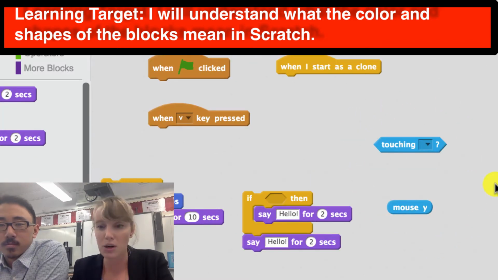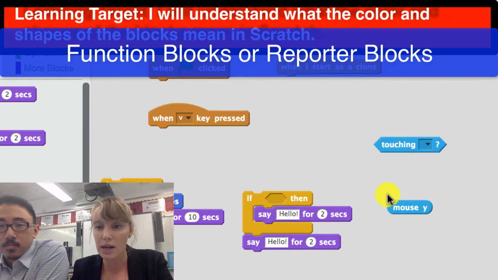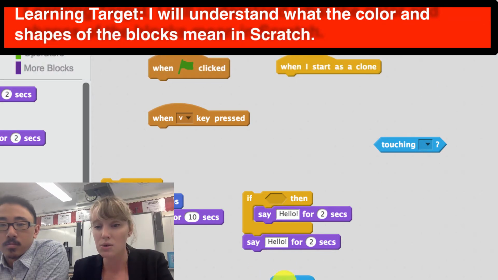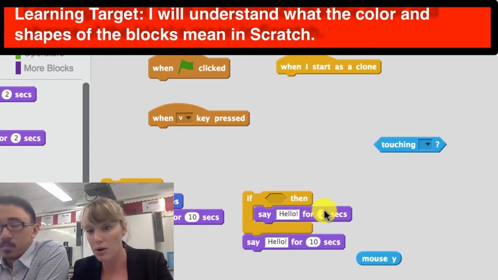These light blue blocks are called function or reporter blocks. You'll notice that there are certain spaces where they fit in. They also do not have notches on the top or the bottom, so they can't be put in a stack by themselves. They can only be inserted in places where they have rounded edges or the pointy edges like this.